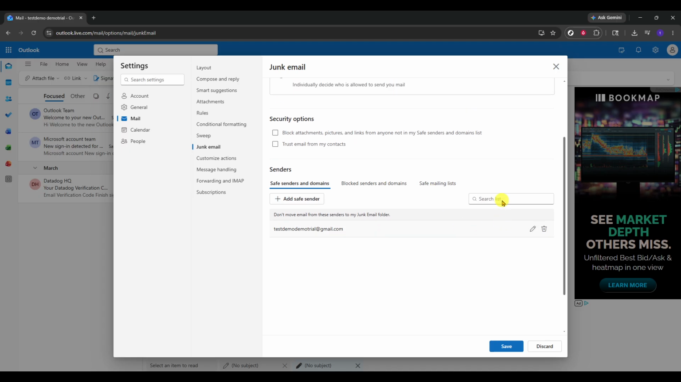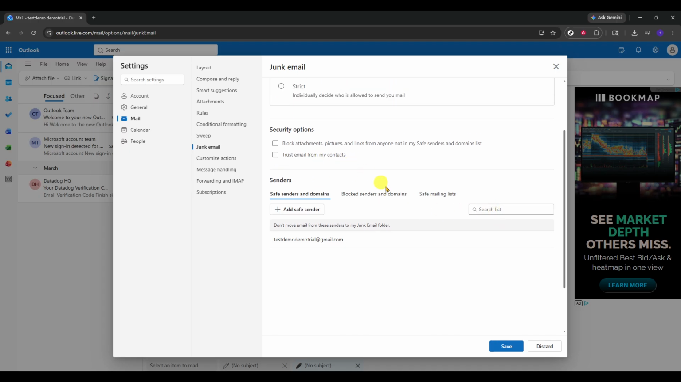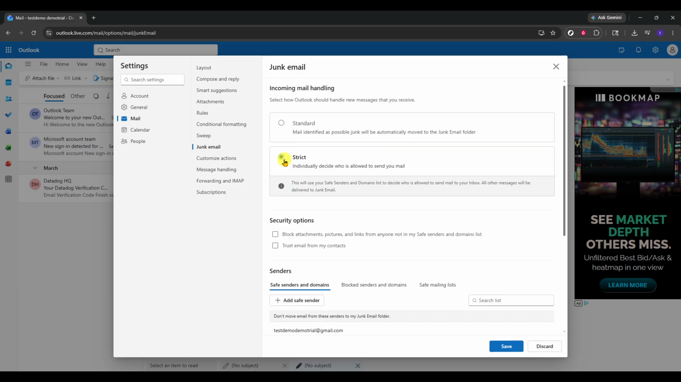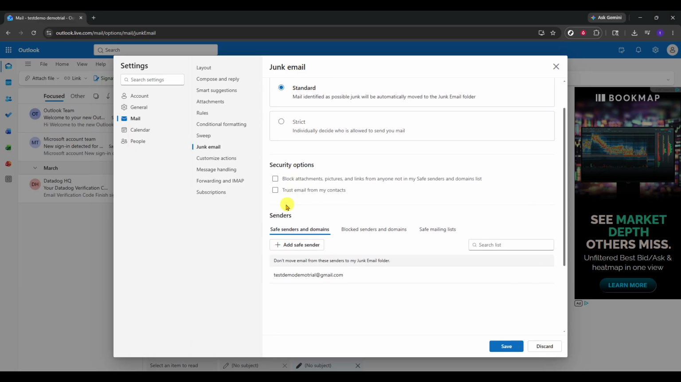You may also see options that affect how strictly Outlook filters content, such as whether to trust email from your contacts or limit external content from unknown senders. Choosing a balanced approach usually works best. Keep your safe list focused on people and services you truly recognize, and be cautious about blocking entire domains unless you're sure they only send spam.